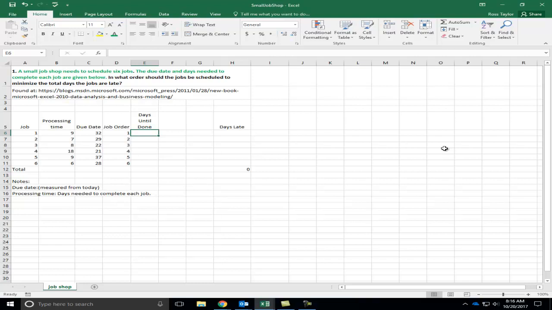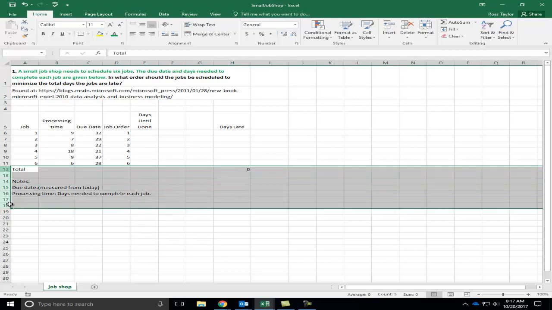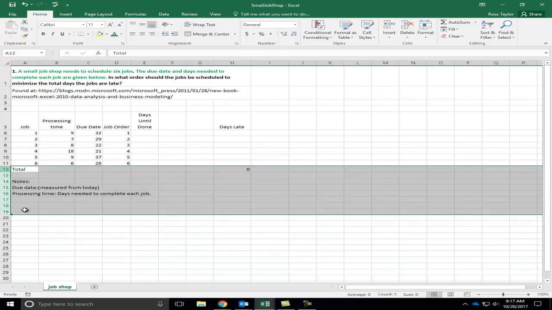The days until done is going to be the number of days that it takes for the job to be done. Now that's going to be based off of the job order. Since we're basing off the job order and this number can change, we can't just refer over to processing time to do the days until done. We have to know which job we run first, because once again this will change. So with that being the case, to avoid confusion, I'm going to go ahead and put this down below.